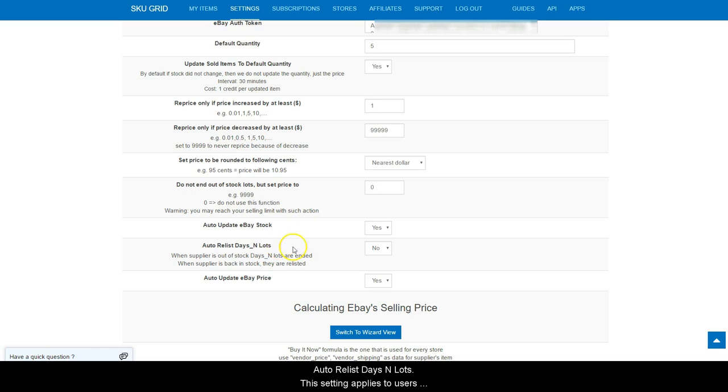Auto relist days in lots. This setting applies to users who list 30-day listings. If you set this option to yes, then Sku Grid will have the ability to relist your 30-day listings that have ended due to out of stock or your listing ending on eBay after they have expired. If Sku Grid relists the item, then it will automatically update the reprice SKU in Sku Grid so that it is tracking the right listing going forward. If you set this option to no, Sku Grid will not relist your items.